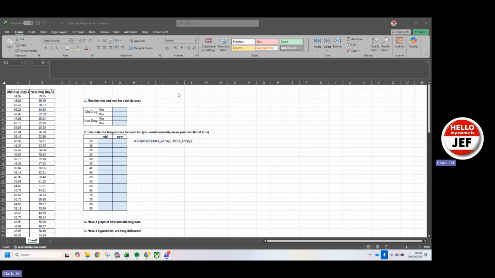This is a recap of the t-test workshop, where we are looking at two data sets. We have old patient response to old drug and patient response to new drug. The question is, is the new drug any better than the old drug?